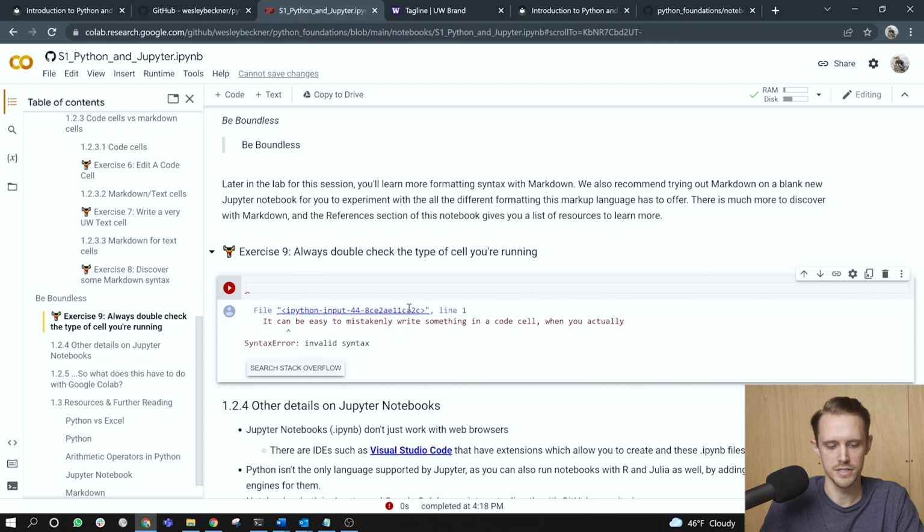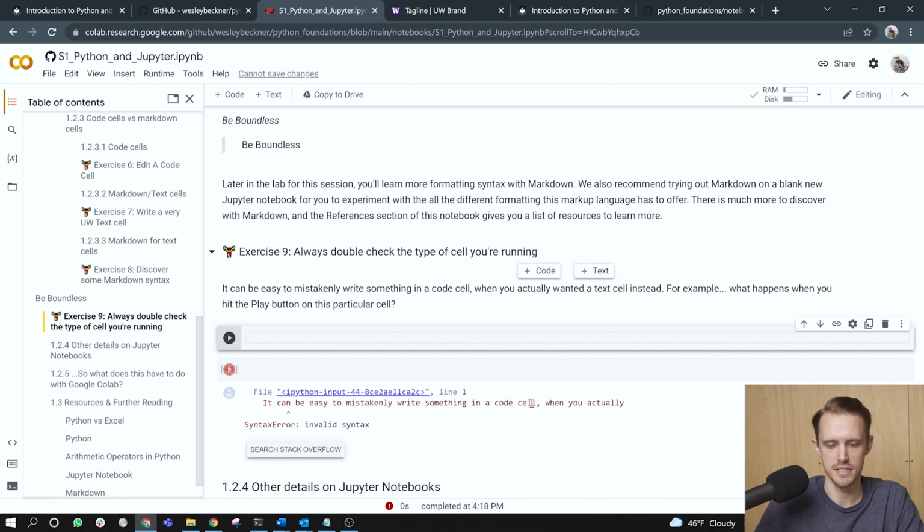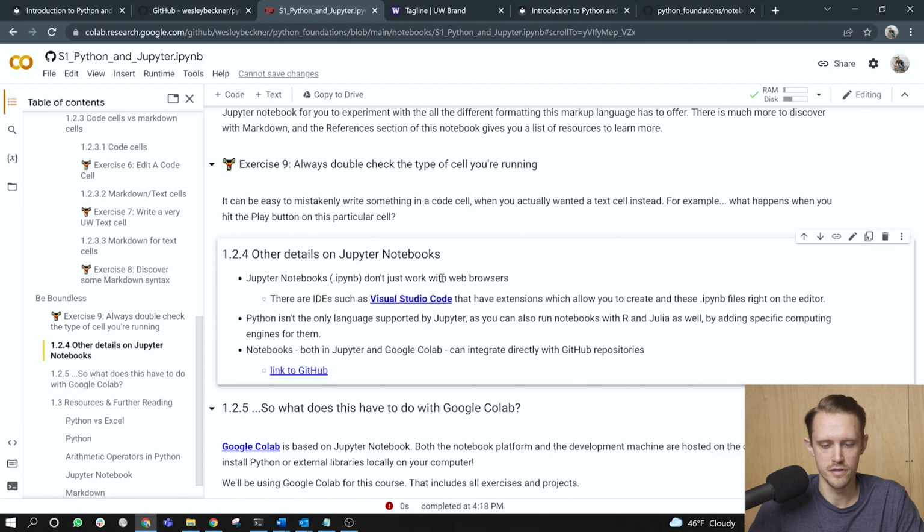So a simple way to change this is to hover again, open up a text cell, and just copy and paste everything in that text cell. All right. Other details on Jupyter Notebooks.